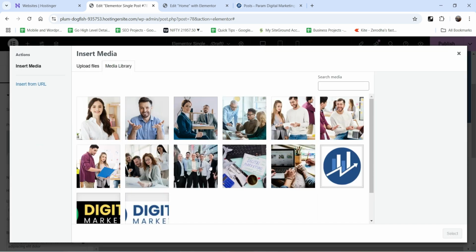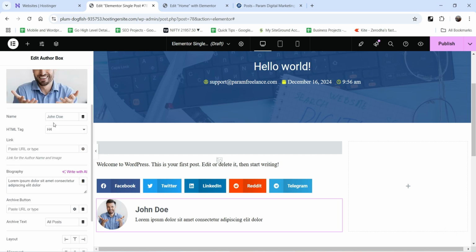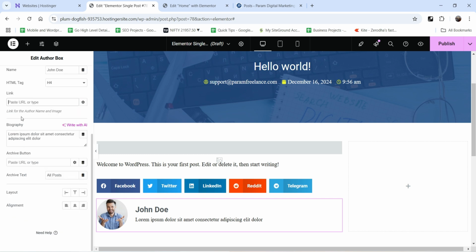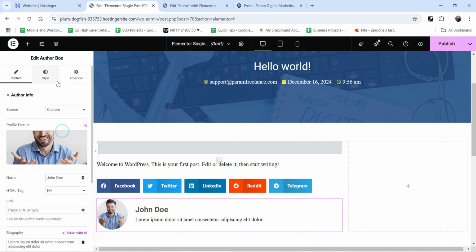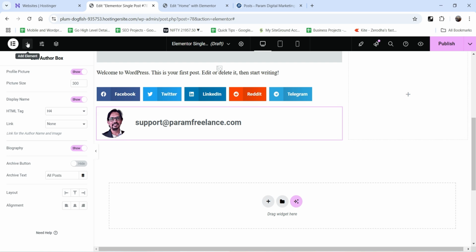So if I click on it, I can add an image for the author. This is the name. This is the HTML tag. And here you can add the link for this author bio. And below that, we have this biography here, and the archive button. Right, so I'm going to change it back to current author. All right, now let's click on the plus sign again.